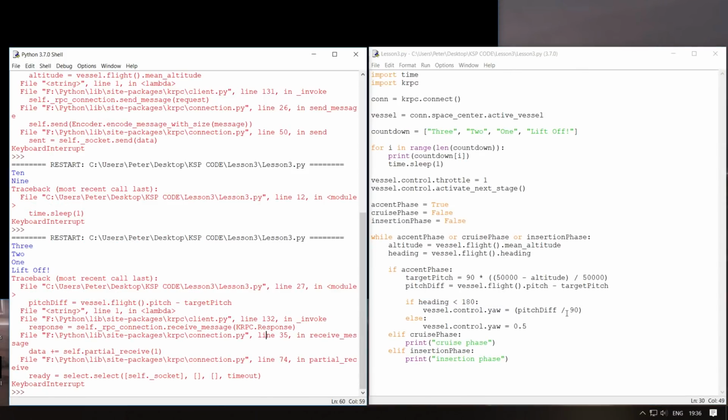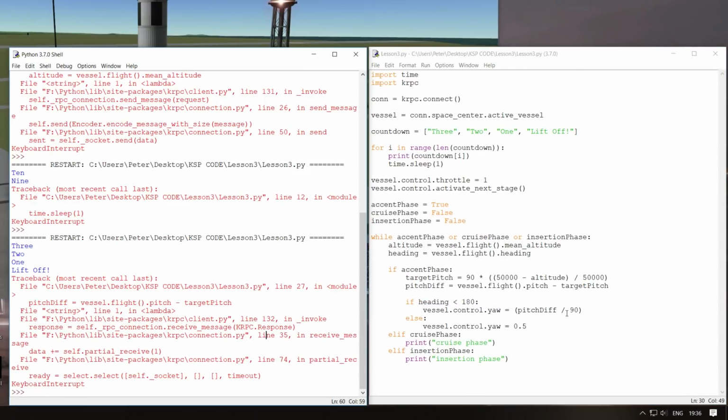Alright, so we have some code that controls our heading, that pitches over at the right amount. That is great. We're going to need to stop at some point, because if we just let this go, it's going to pitch over to 50 kilometers, it's going to start pointing down, or it'll run out of fuel, and we won't really have a target altitude. It's just going to hit a random apoapsis and do whatever. So we're going to want to check our apoapsis. Let's write a little statement to check that our apoapsis is in the right place.